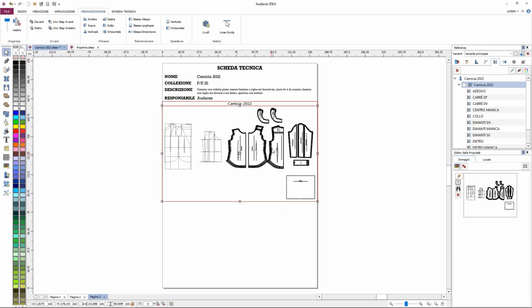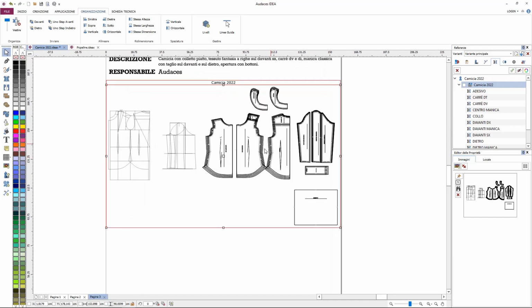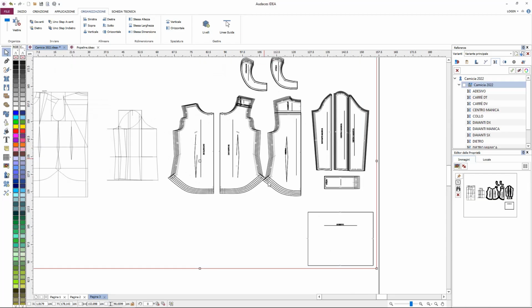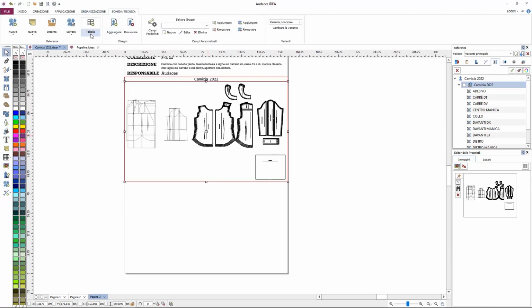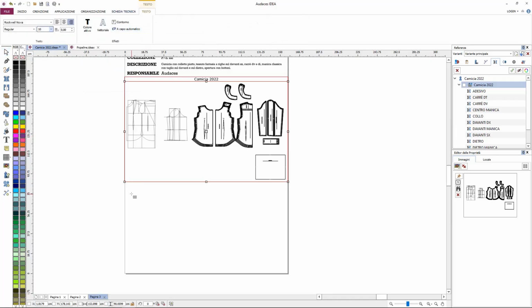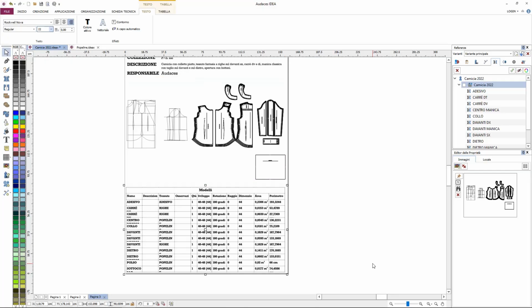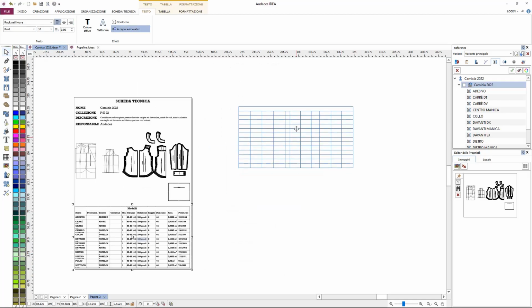In addition to the image, we can also enter the information of our model by going to the Technical Sheet tab, Table Tool, Model Table option. As for the image, by holding down the left click and dragging, we insert the table. This table contains the pieces of the model divided by fabric. To better organize them, we click on the table. Go to the Table tab and in the Filters tool we remove the check from the columns that we do not need.